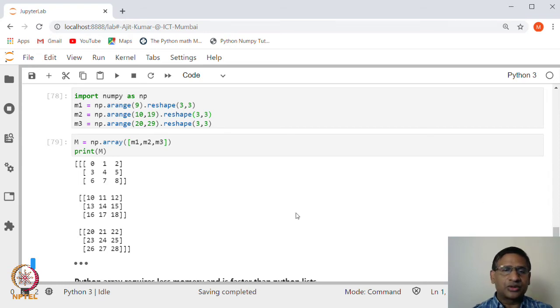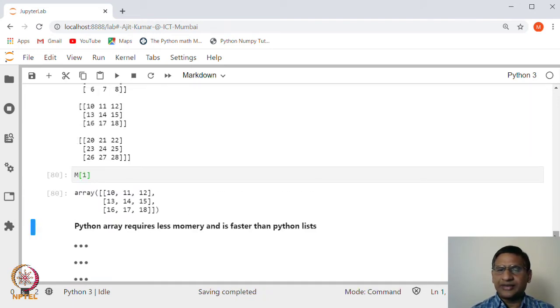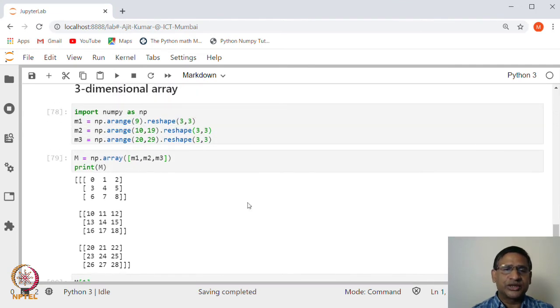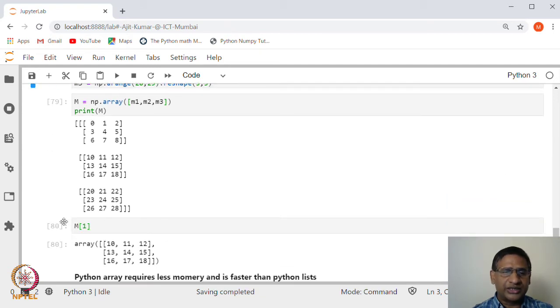Suppose we want to find out how to get particular entries inside this. If you have a matrix, you can take any slice of it. Similarly, you can take any slice of any 3 dimensional array also. So how do we do that? For example, if I say what is m of 1. What was m? M was a list of 3 matrices. So m of 1 will be the second matrix in that list. It should be this small m2, which is a 3 cross 3 matrix starting from 10 going up to 19. So that is what you see here.